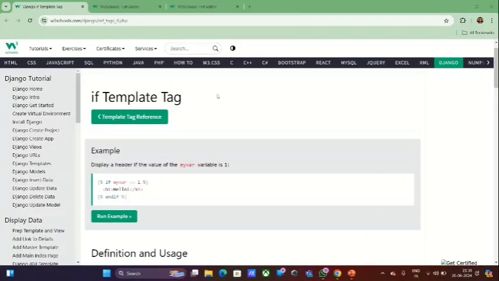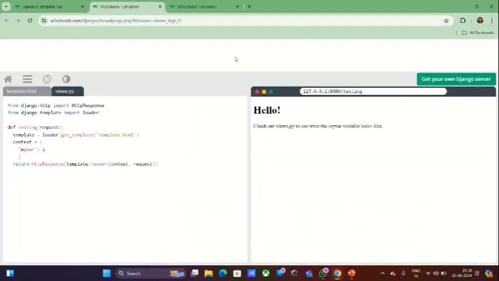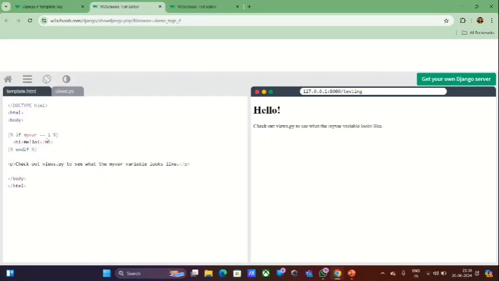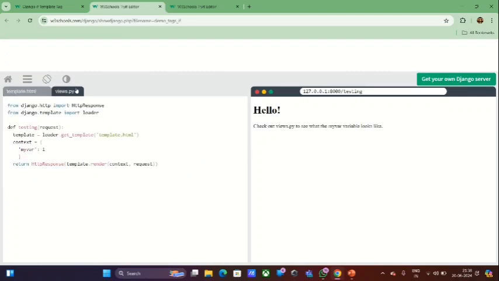Let us see the example. In this example, if myvar double equals 1, then it will print the hello message. See here, I have given myvar equals 1. Let us see in the view part. So in the template, if myvar double equals 1, then it should print hello world. In the view part, I have declared that myvar equals 1.